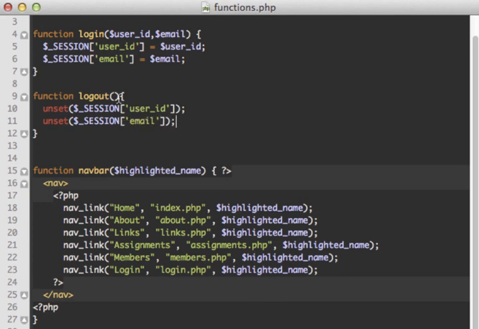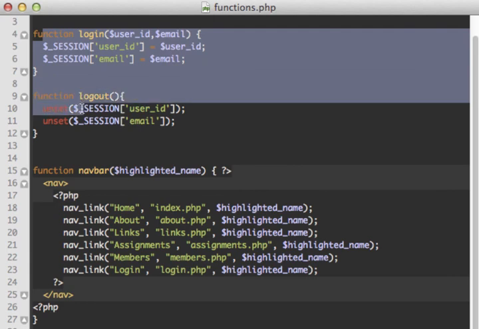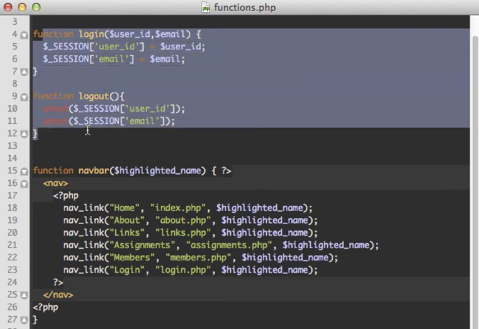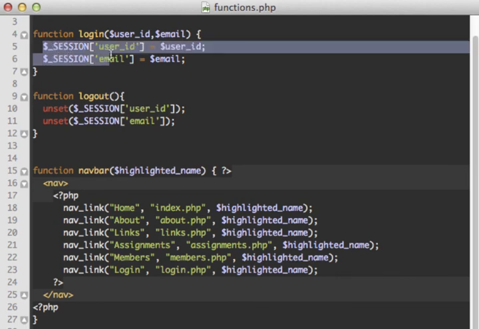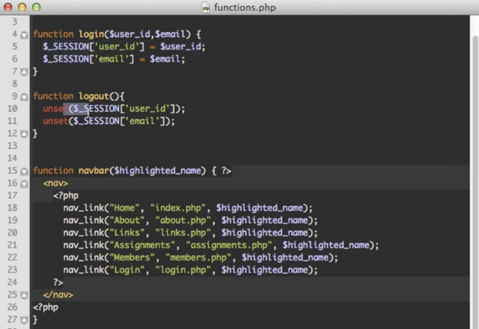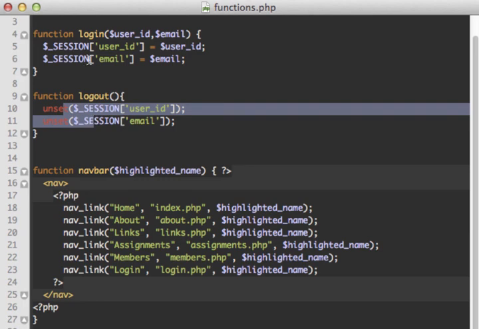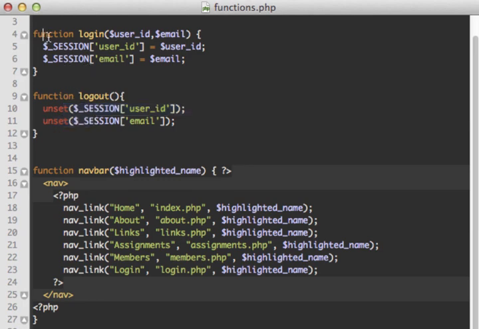Now the reason why I'm using functions is I want all of my login and status information in the same file. We might have more than one place where we log in a user and another place where we log out the user on different pages, but when we create these functions in our functions.php file, they're all in the same place, and we just call these functions to log people in and out.